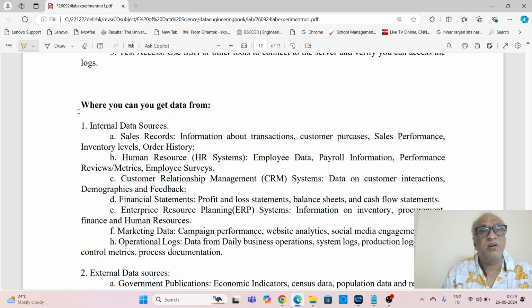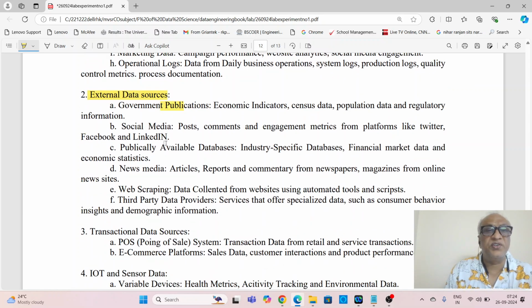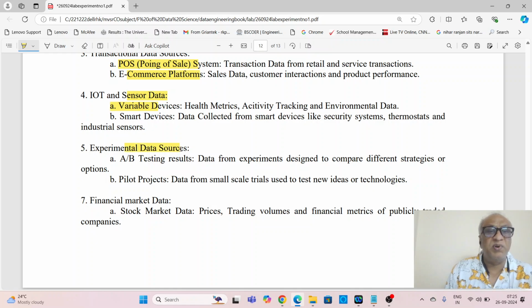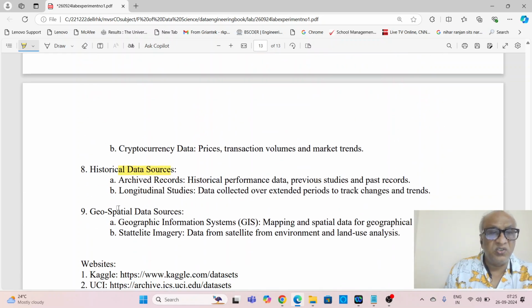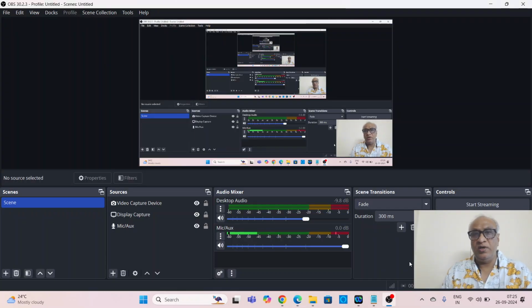Now coming to the last part, from where you can get your data. From internal data sources, reviews, metrics, demographic and feedbacks, finance and human resource. From external data sources like government publications, social media, publicly available databases, news media, web scraping, third-party data providers. Transactional data sources like point of sales, e-commerce platforms, IoT and sensor data, experimental data sources, historical data sources, geospatial data sources. You can refer to websites like Kaggle and UCI for these kinds of data identification.